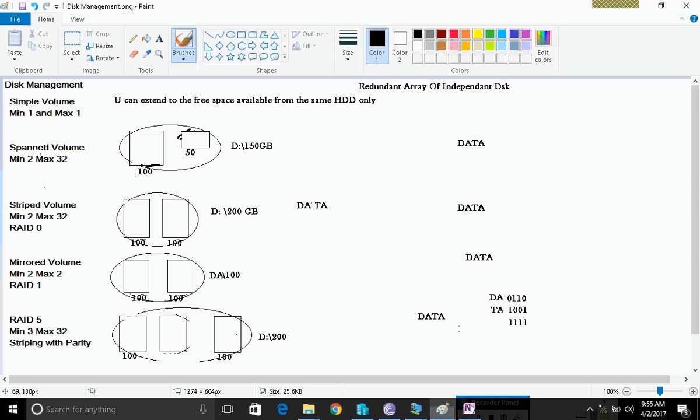Let's go ahead with span first. Now what is the difference between simple volume and span volume? In simple volume, you can only support a maximum of one hard drive. Why? You can extend this free space available from the same hard disk only. That means you can't add spaces available from the next hard drive onto a simple volume. You can extend the simple volume only to free space available in the same disk. Did you understand?